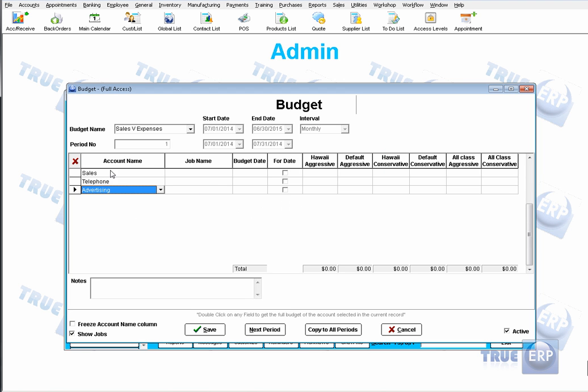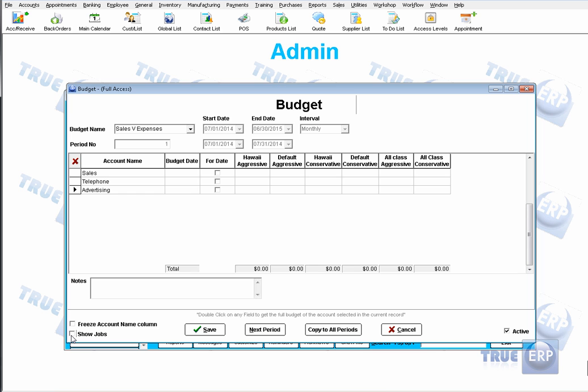Now in this case we're only going to use our accounts, but if you were going to go ahead and budget your jobs, you can do so as well. So here you'd be able to choose your job name. In this case we're not going to be budgeting any jobs, we're just going to do our accounts. So I'm going to click this button here to basically hide the jobs.